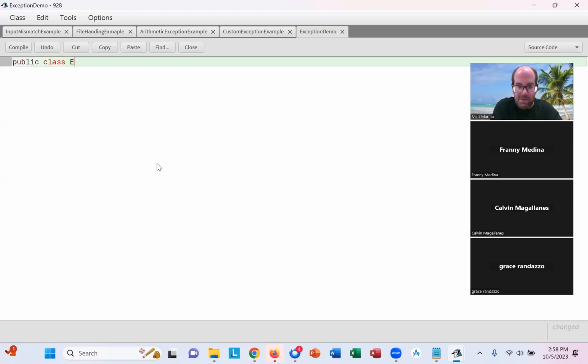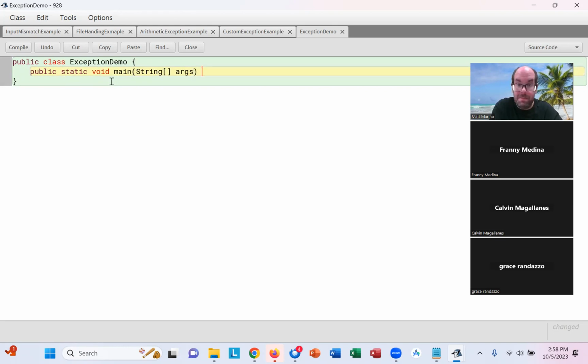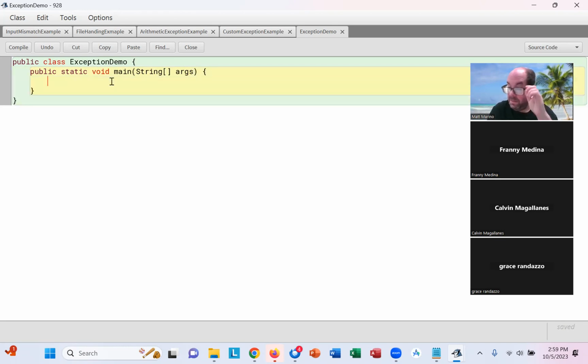So remember, with the arithmetic ones, you don't need to use any imports. So we create our public class ExceptionDemo. Then we need to create our method. And within our method, there always has to be a try and a catch. The try, we're checking for any potential exception that exists. The catch, oh, we found it. Here's how we resolve it.